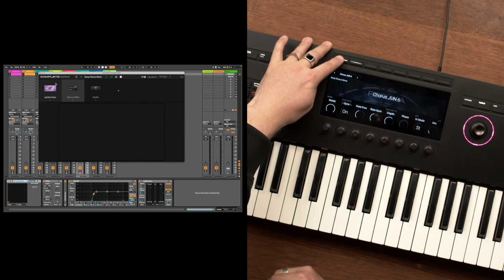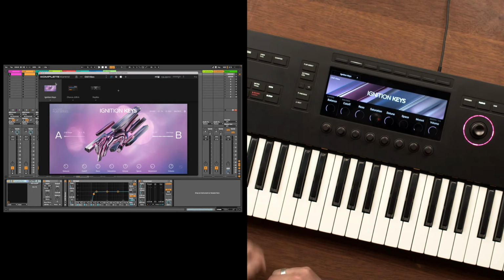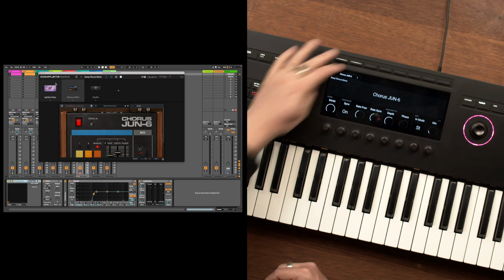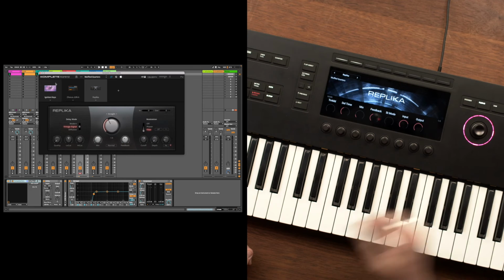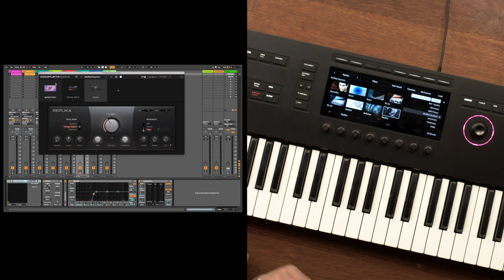And you can actually access it directly from the controller as well using these 2 buttons. So there's my instrument, there's my chorus, and there's the Replica delay. If I wanted to add another one, all I need to do is press browser, and this takes me straight to all of my effects plugins.